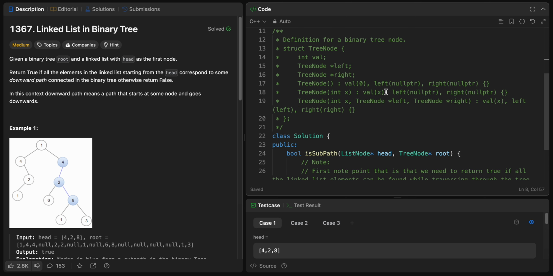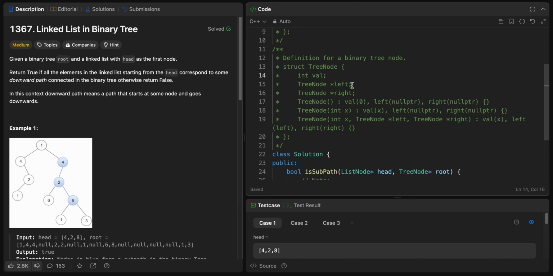The definition of a binary tree node is also fairly simple. In a linked list node we only have a pointer to the next node, but in a tree we have pointers to both the left and right children of it. So TreeNode *left, TreeNode *right, and similarly, as we just saw above, the constructors are similar.